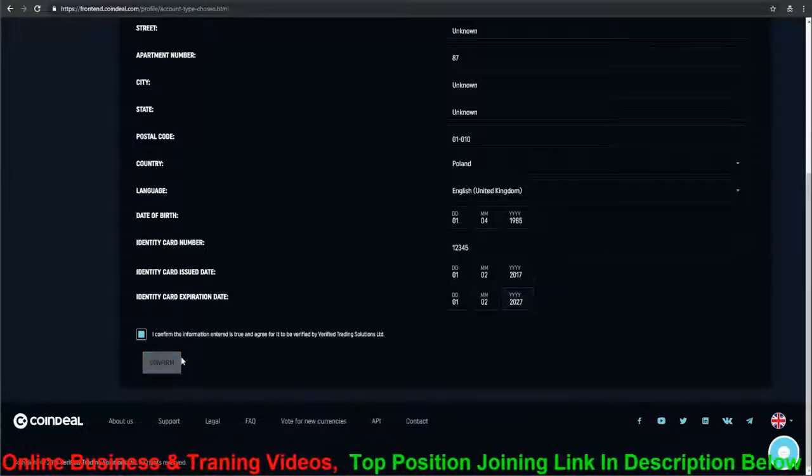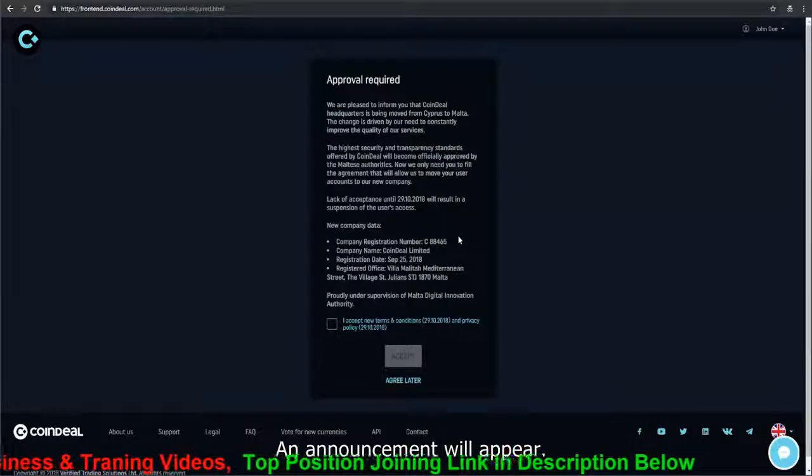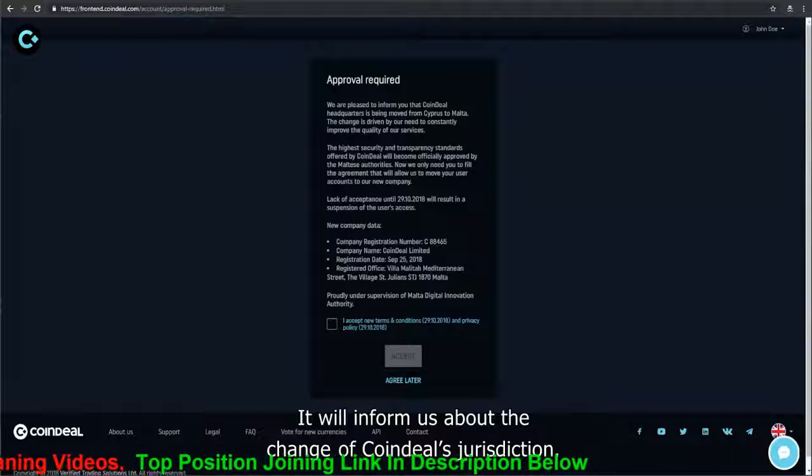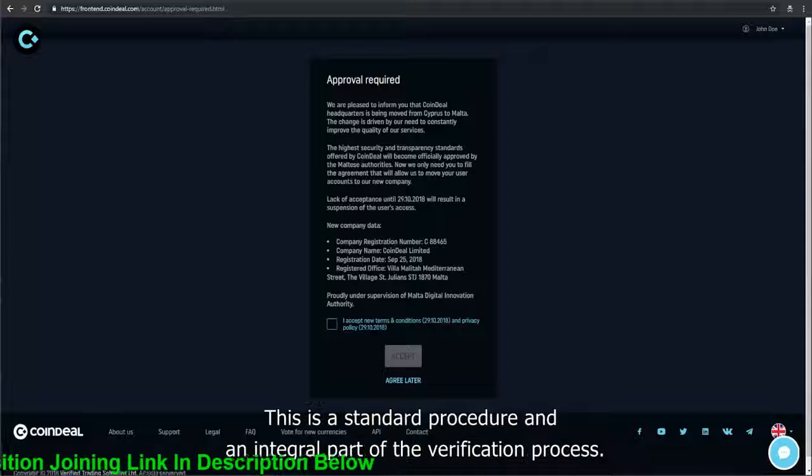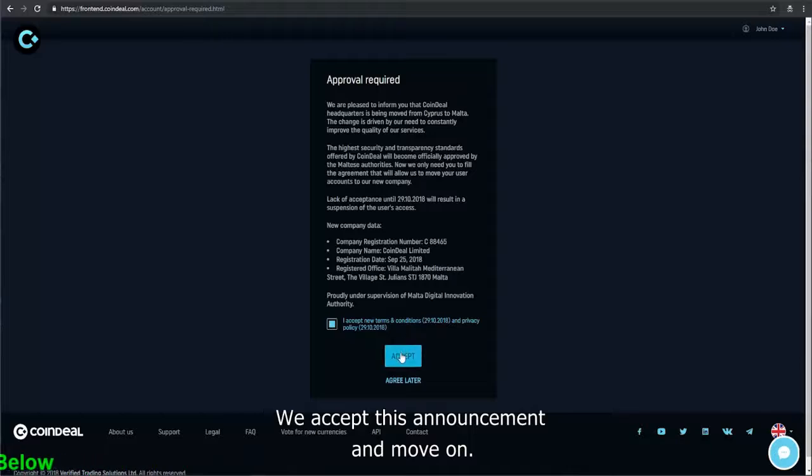Time to move on. An announcement will appear. It will inform us about the change of CoinDeal's jurisdiction. In this case, it's a Maltese jurisdiction. This is a standard procedure and an integral part of the verification process. We accept this announcement and move on.